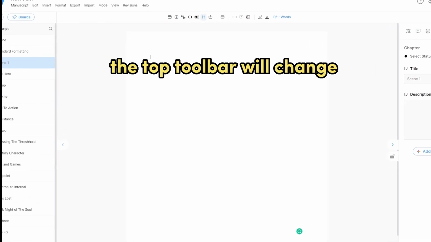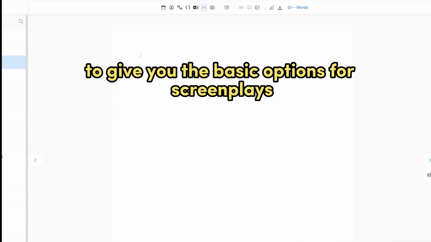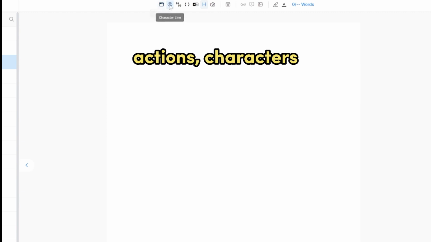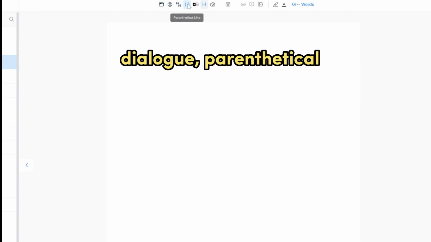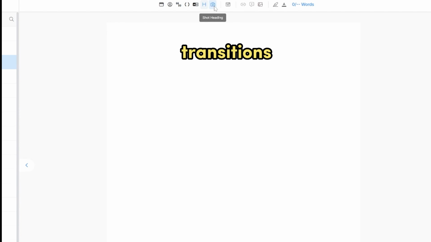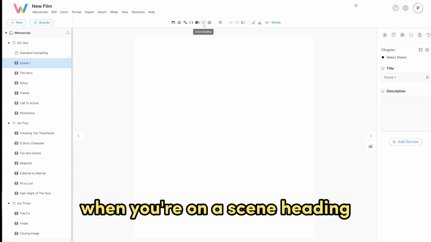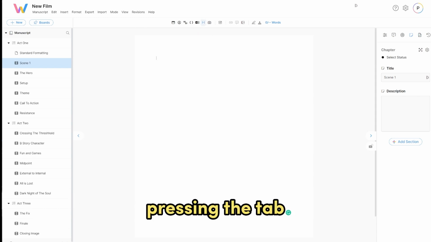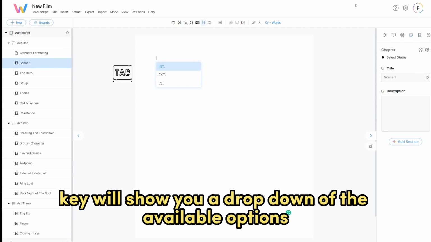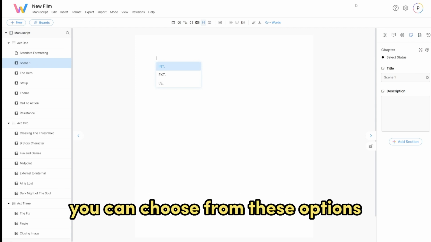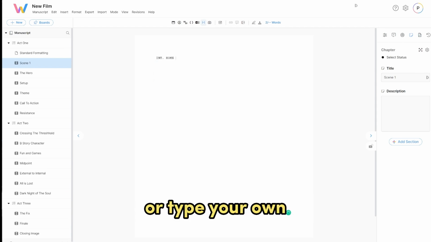The top toolbar will change to give you the basic options for screenplays: actions, characters, dialogue, parenthetical, transitions, shots, and scenes. Everything works with the Tab key and the Enter key. When you're on a scene heading, pressing the Tab key will show you a drop-down of the available options. You can choose from these options or type your own.